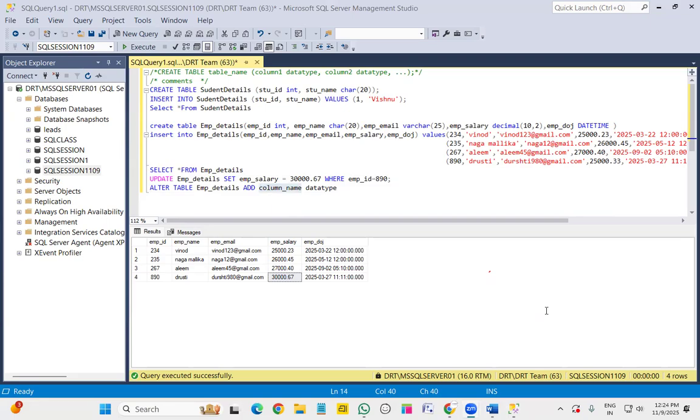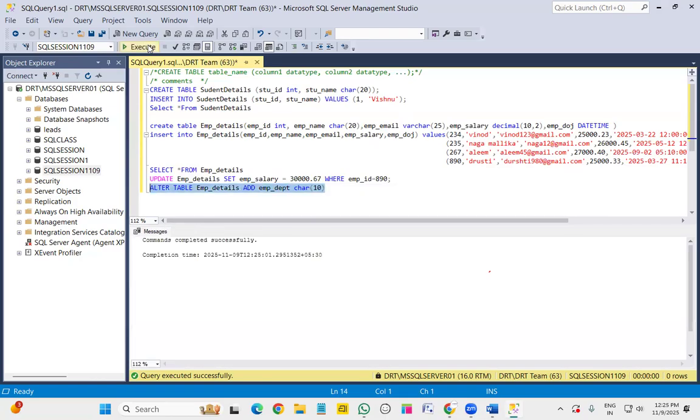Which column we need to add? Yeah, department. Okay, thank you, Suraj. So we will use this EMP department, which department he belongs to, as a developer or else testing team like that. Which data type we will use here? Yes, character. Okay, so I'll use 10 characters. Now I just want to use this and execute it.